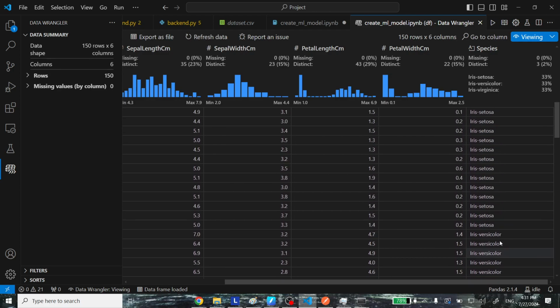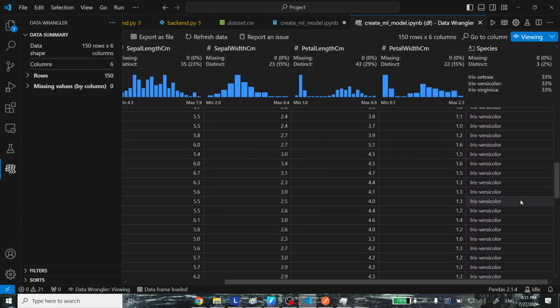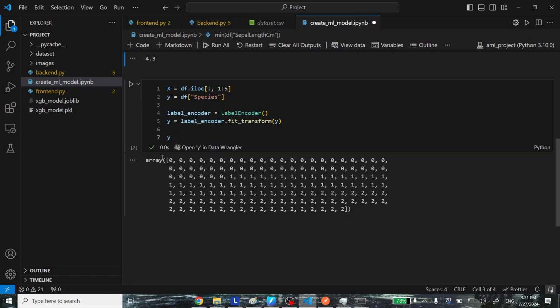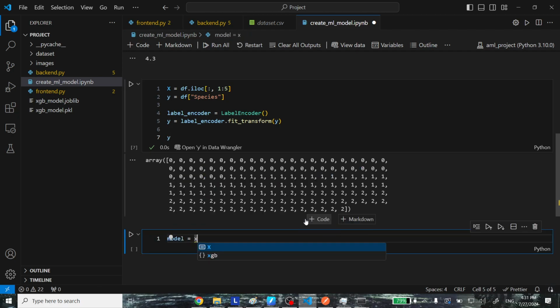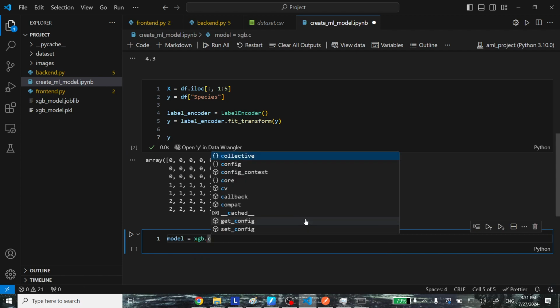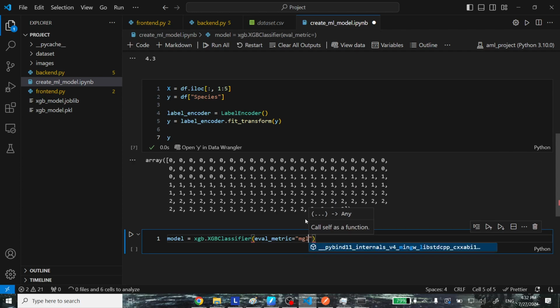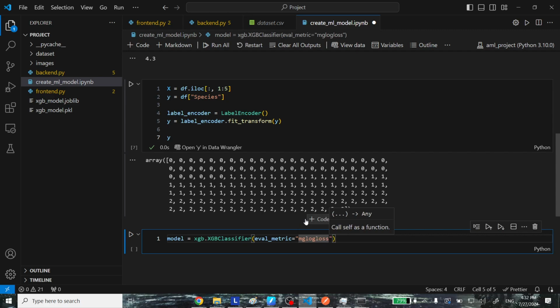Setosa is set to 0, versicolor is set to 1, and virginica is set to 2. So here, the encoding has been done. The next step is to train our model. To train our model, we're just going to write model equals xgb.XGBClassifier, and inside this we're going to set our evaluation metric to be mlogloss. I don't know why I called it mg log loss.